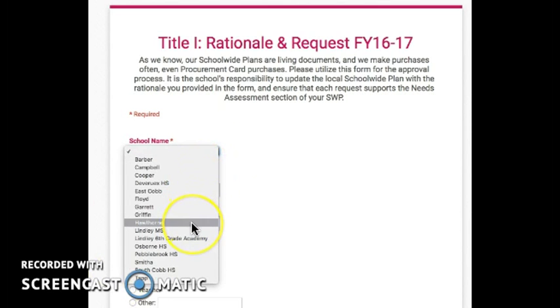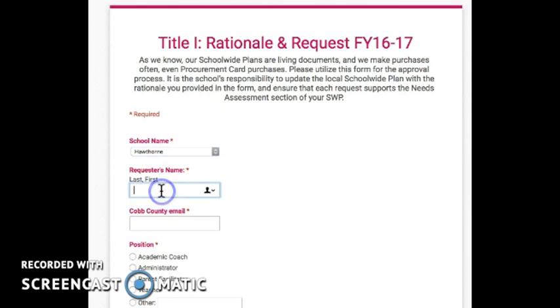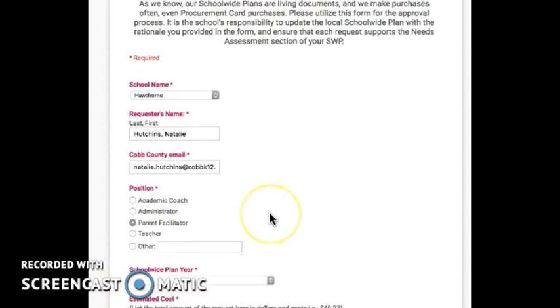So here, I am actually going to choose Hawthorne, which is one of the places where we're located, so that I don't mess up one of our schools. And I'm just using this as an example. I'm going to put my name. Actually, it's last name first. So Hutchins, Natalie. My email address, natalie.hutchins@cobbk12.org. I'm going to put that I'm the parent facilitator.